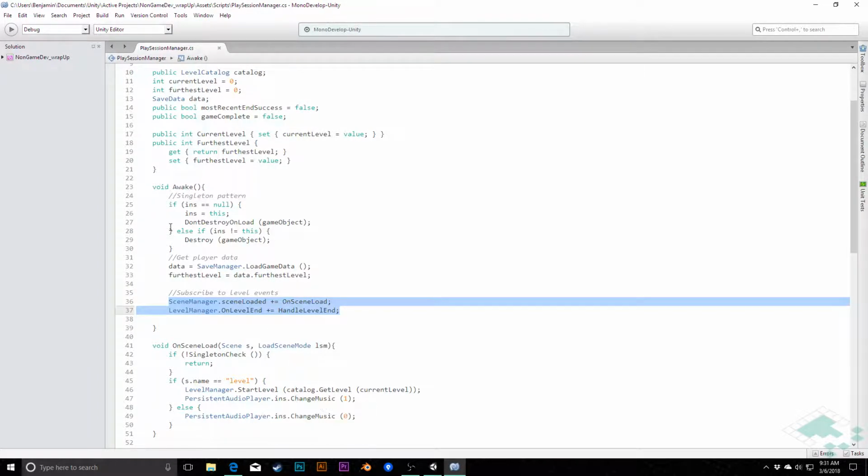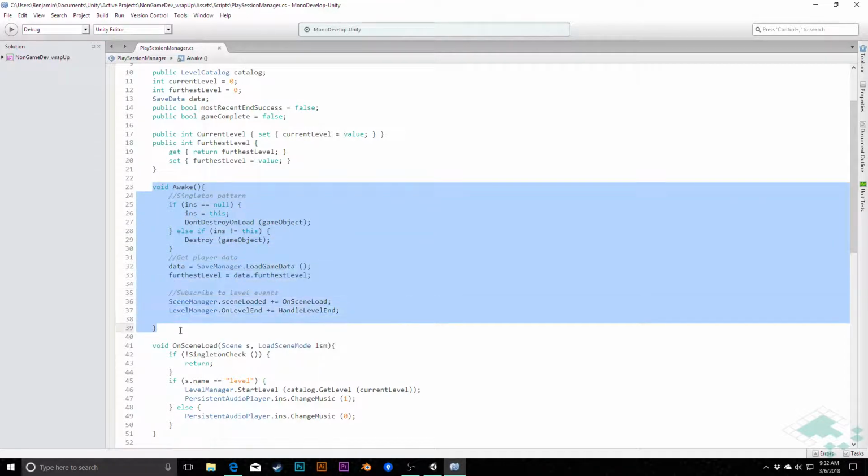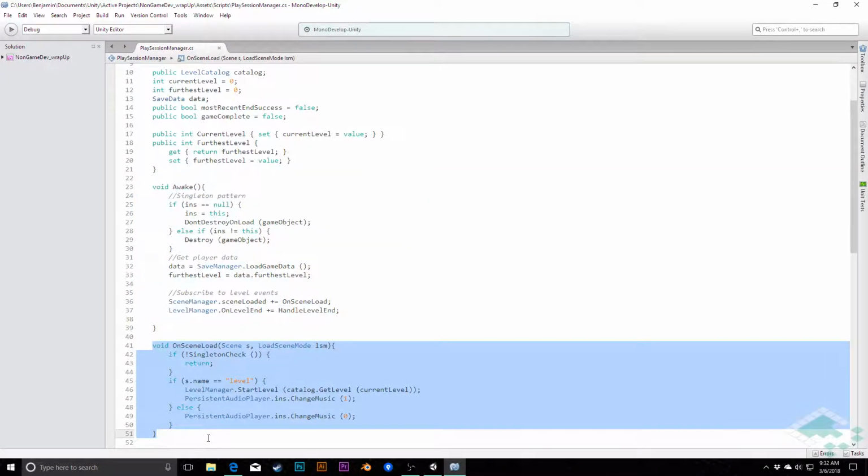And the reason for that is that when you call destroy game object, that actually doesn't happen until the very end of the frame that it's called on. So even though we're telling any extraneous play session managers to destroy themselves, they still exist for the remainder of this awake method, as well as down here, as well as for things like when on-scene load is called.